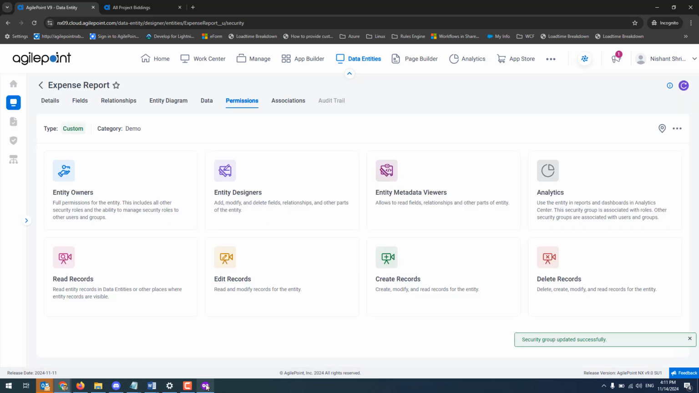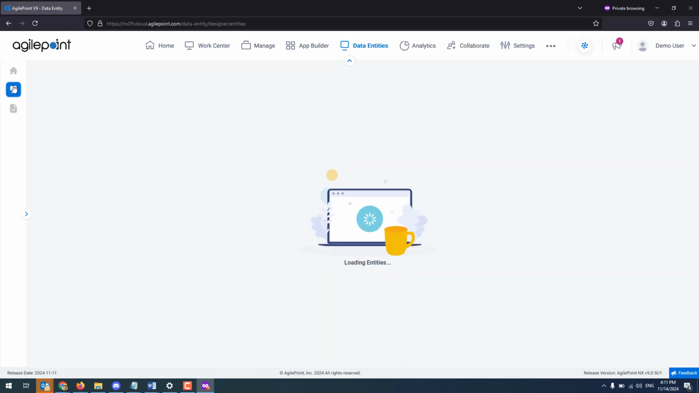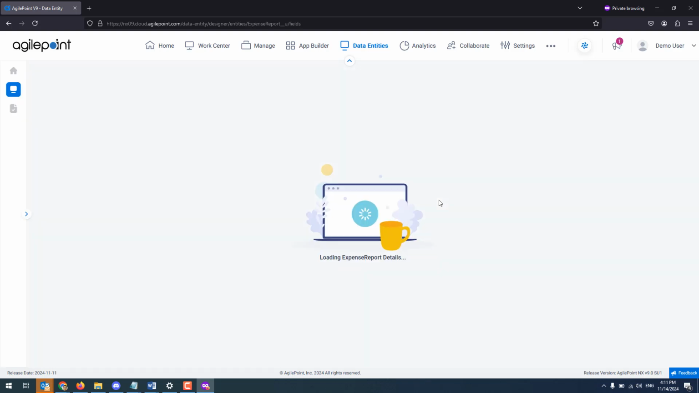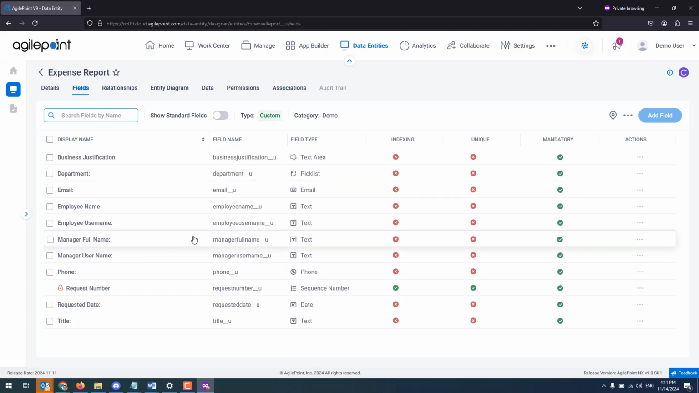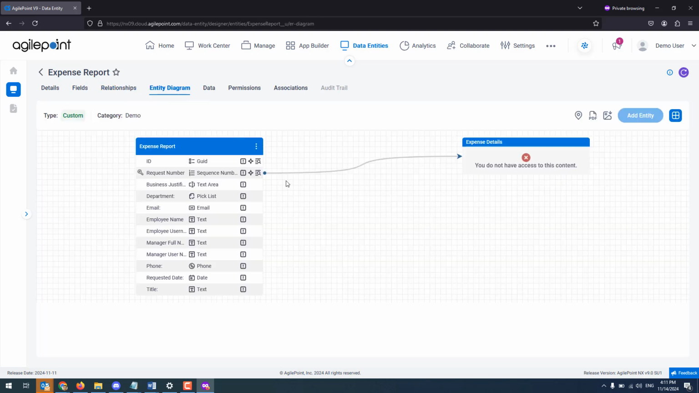What I'm going to do is navigate to my other browser window where I have already logged in as that user. And I'm going to open the expense report entity. Now, as you can see, I can see the metadata in this case within data entity, as well as I would be able to see all the column definitions while configuring lookups or activities. I can see the relationship. I can see the entity diagram, but I never gave access to the child entity. So it is complaining that you do not have access to this content. So if I give access to child entity, that would get rendered.